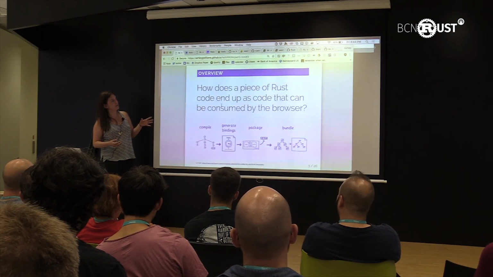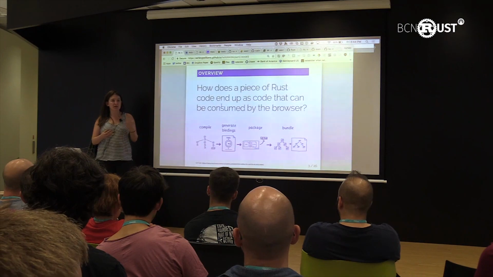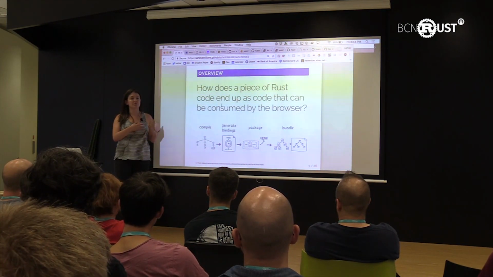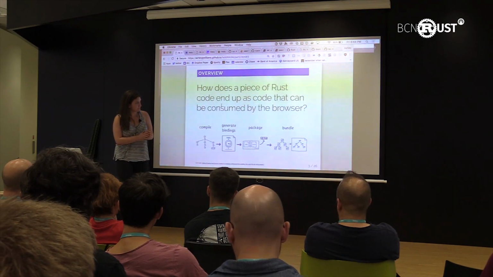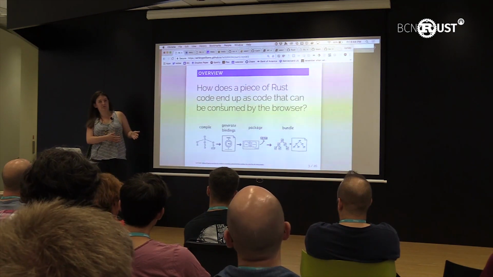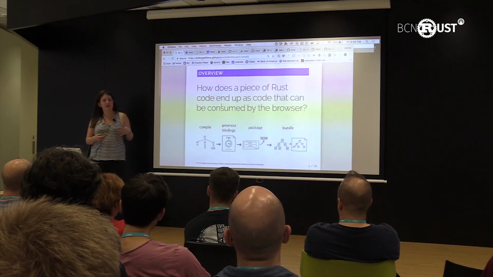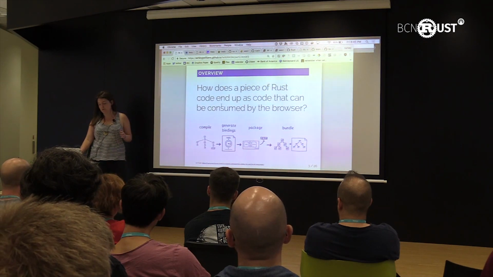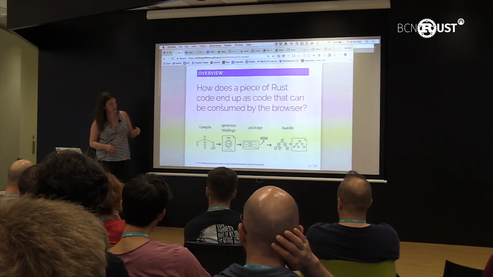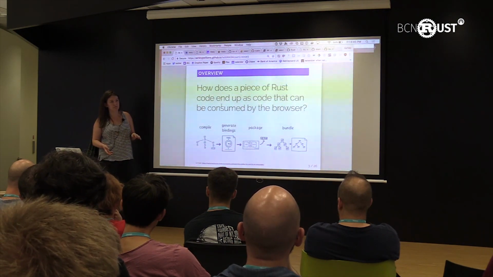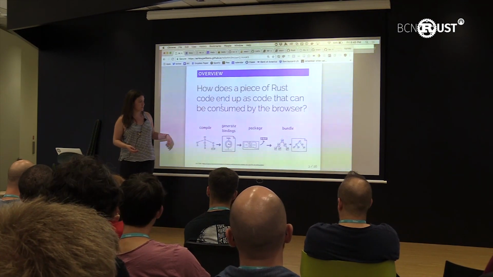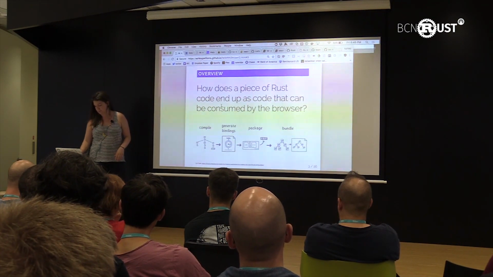A lot of today is going to be introducing the tools, because when we tell the Rust WebAssembly story, it's really a story of the tools that we're going to be using to make this happen. So the first thing to say is, how does a piece of Rust code end up as code that can be consumed by the browser? There have been a ton of really awesome blog posts illustrated by Lin Clark, a dev evangelist at Mozilla. She does a bunch of things called code cartoons. And we're going to talk about these steps right here.